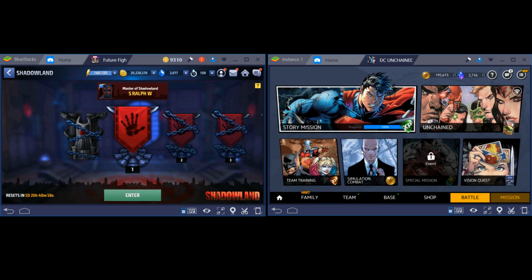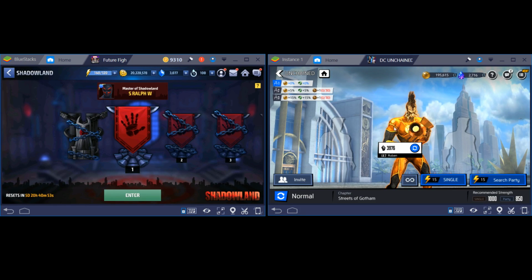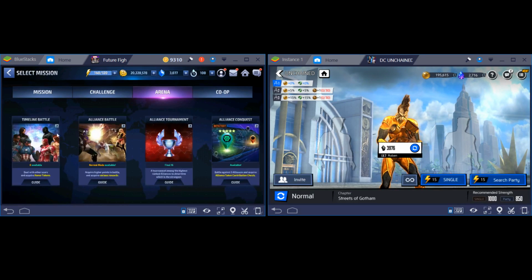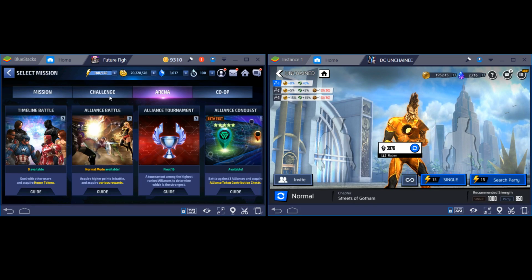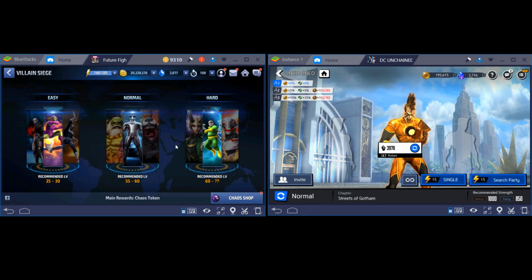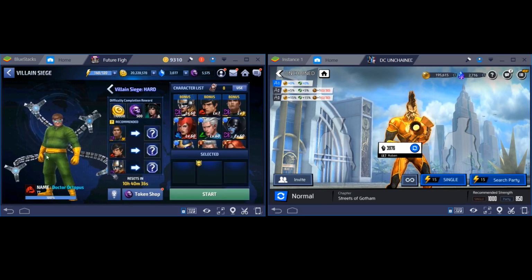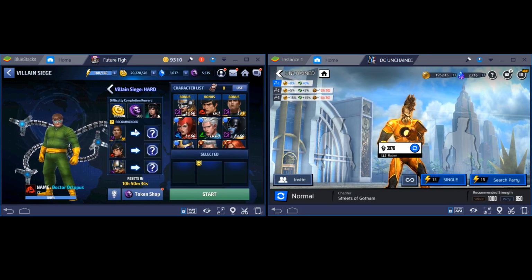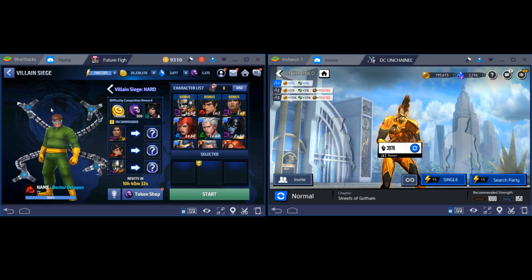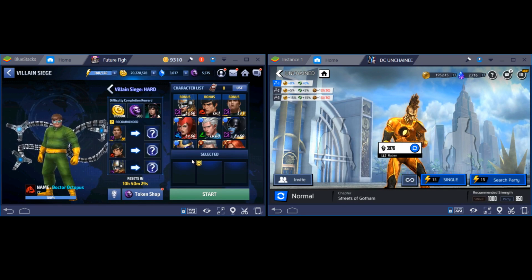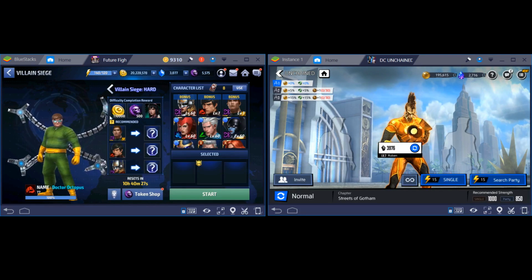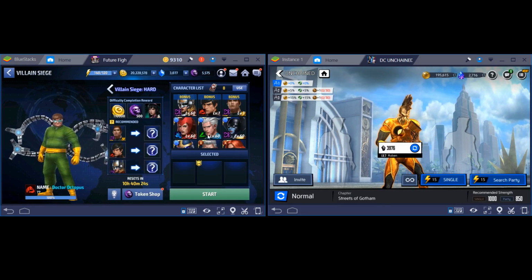Here is pretty straightforward. The only thing you have that's special is Unchained, which is the best game mode in DC Unchained. And it can only be compared with, I would say, Villain Siege, which is this thing, which is trash because you can only do it 3 times: easy, normal, hard. The only mode that it really gives you decent rewards is the hard mode, which you can only do once a day. And this is the only mode where you can freely move around with your friends, but the fight ends in like 2 seconds because the bosses are not that strong.